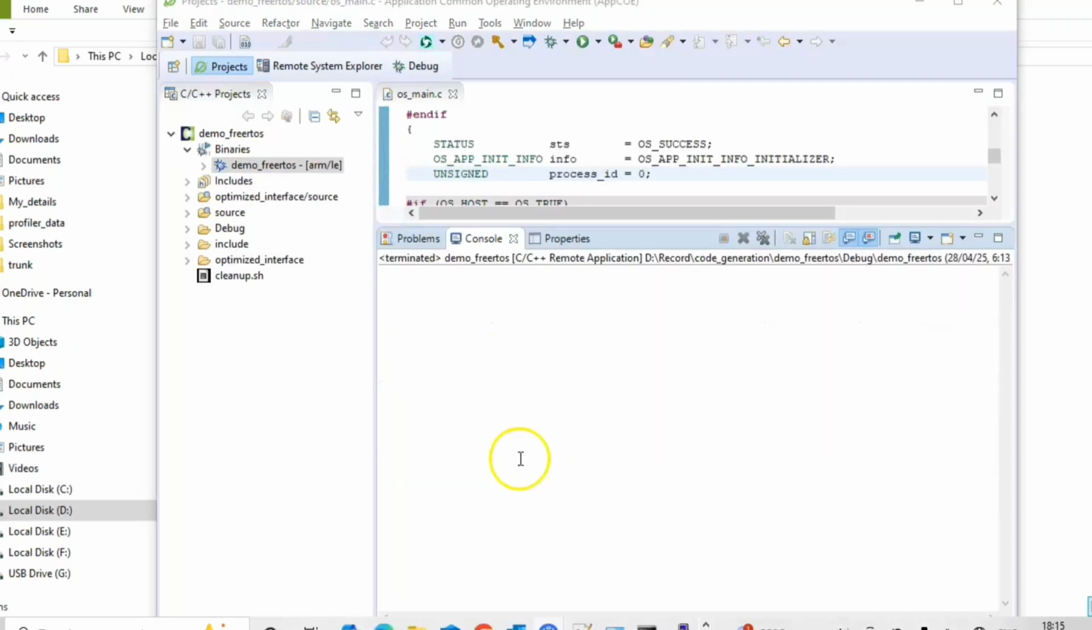So now I close the debug now. So this is how you debug your application running on your target board.